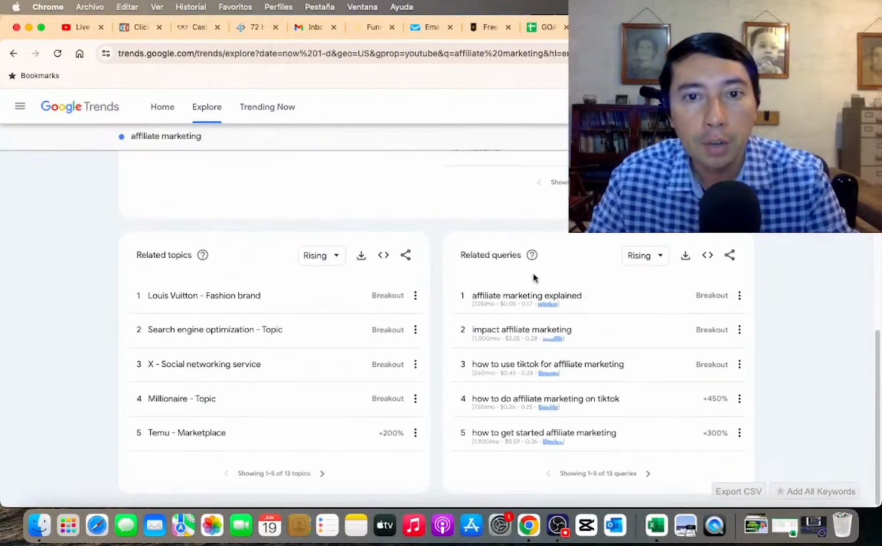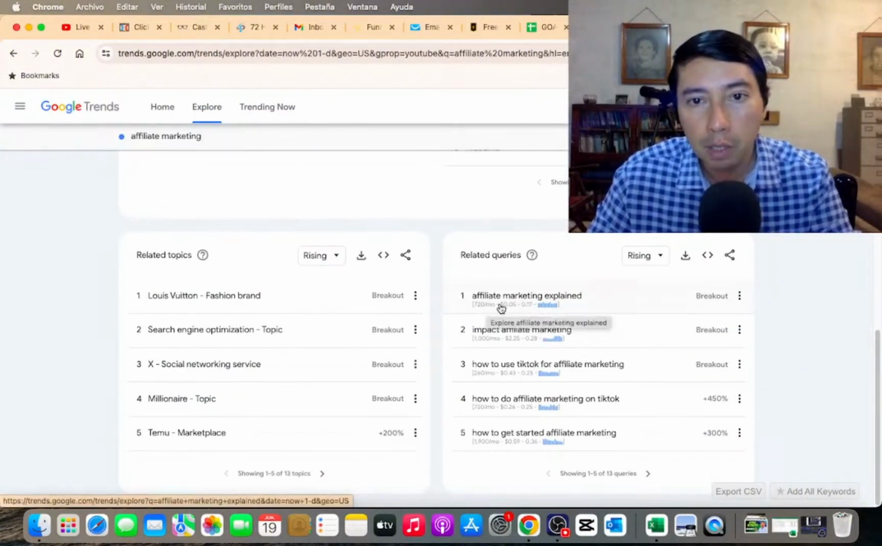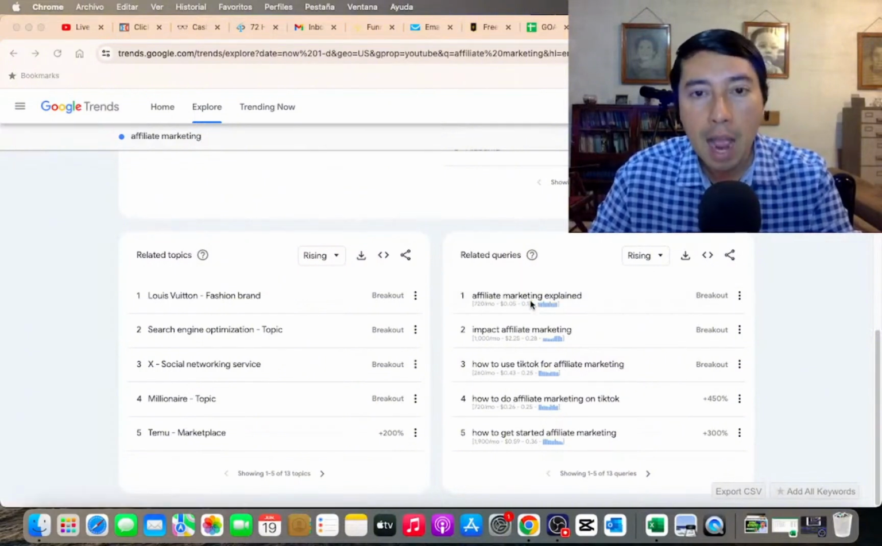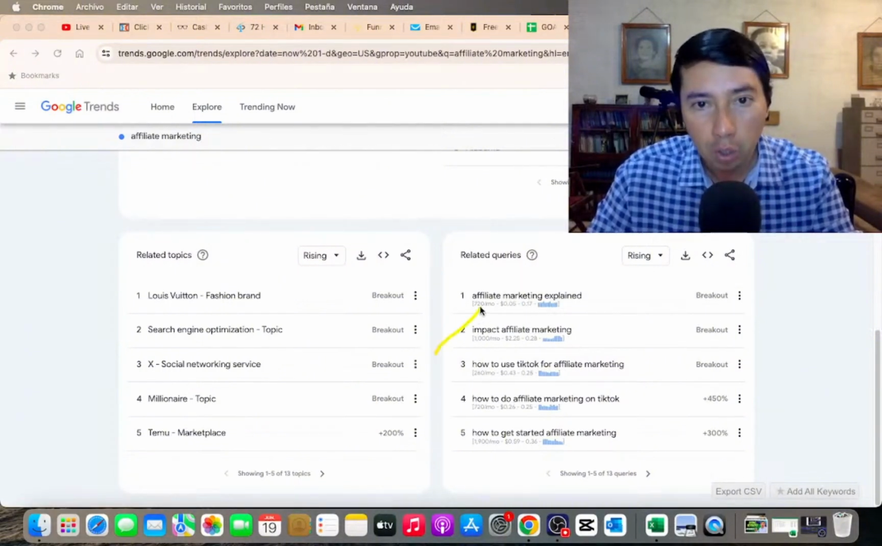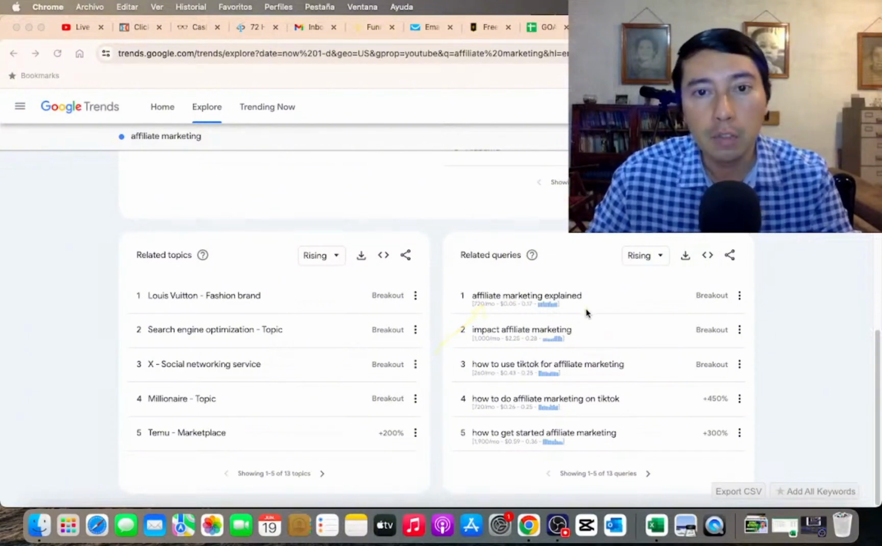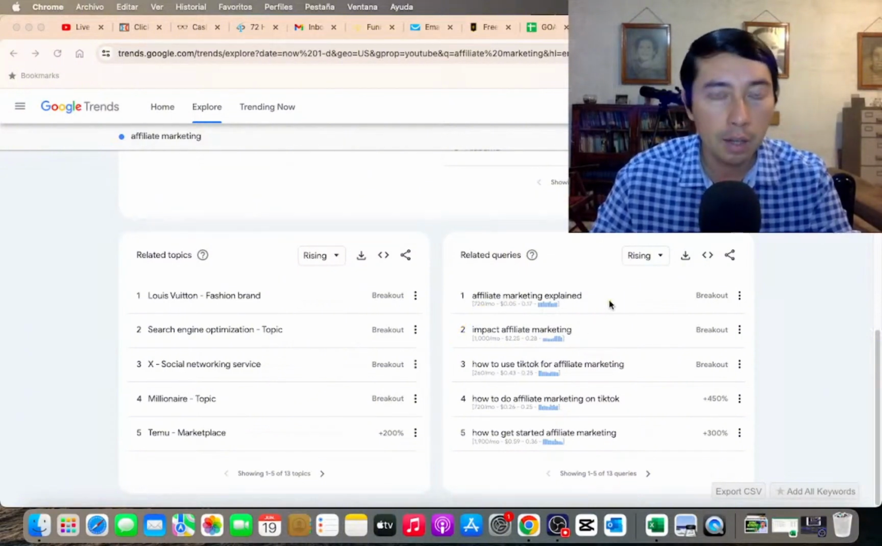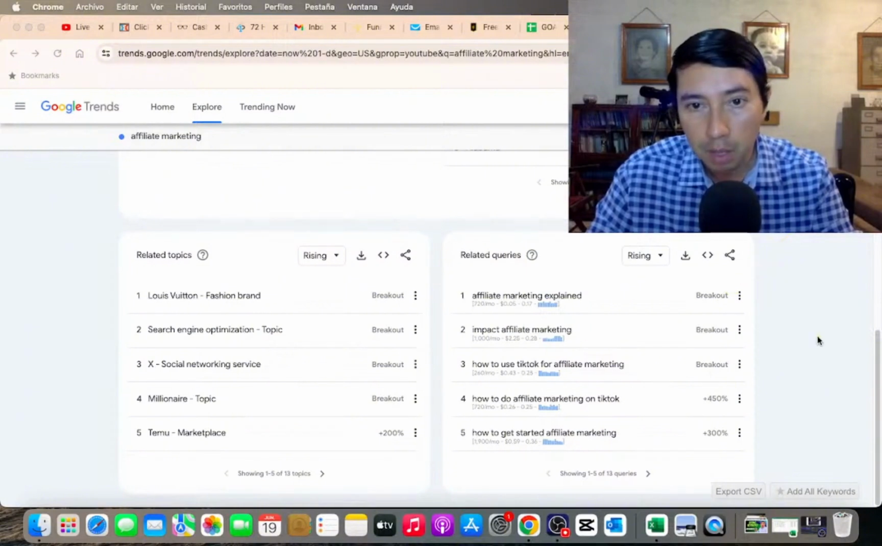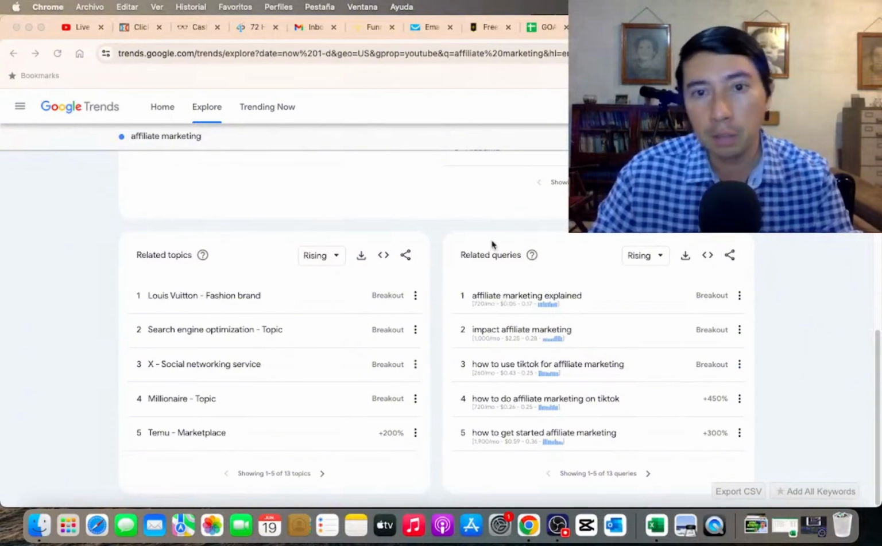So these are the related queries. As you can see here, we have affiliate marketing explain, impact affiliate marketing, how to use TikTok for affiliate marketing. So here I have as well the searches per month. This data is given by Keywords Everywhere. So that is the first software that I use to do keyword search, and this one has a breakout. So you can see here how to use TikTok for affiliate marketing has a breakout as well. 260 searches per month. How to do affiliate marketing on TikTok, 720 searches per month. So I'm going to use the first one, affiliate marketing explain.